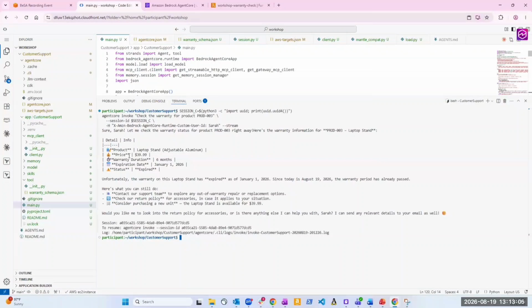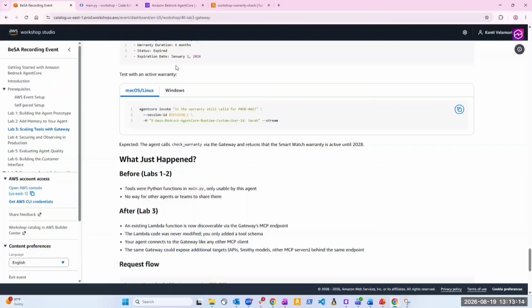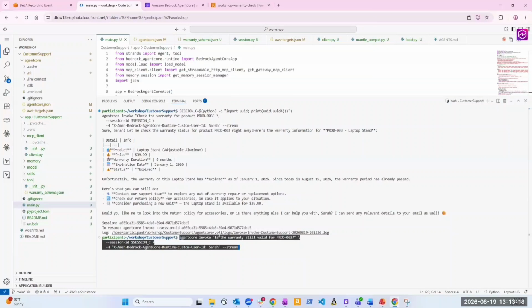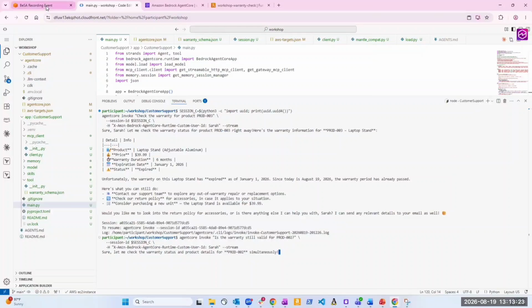Let's see. Unfortunately, the warranty of the laptop has been expired. If you want to test with an active warranty, you can go back and do this, and it will help you to test with the active warranty.